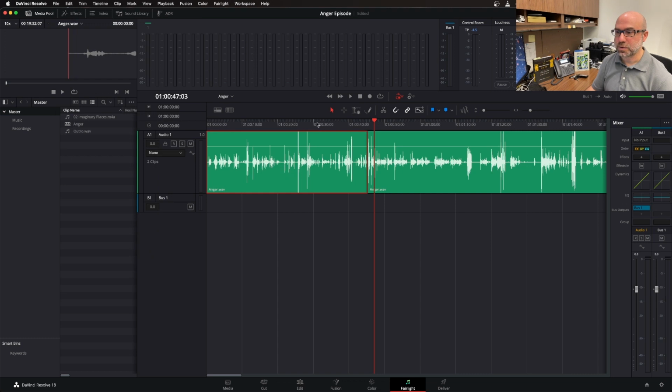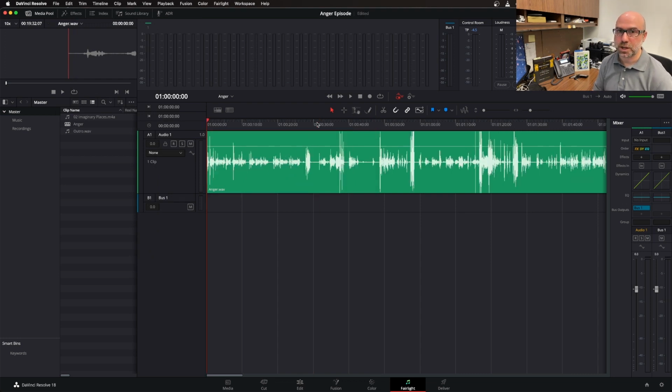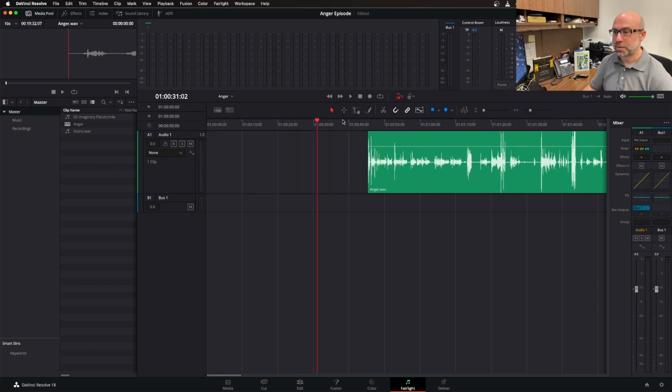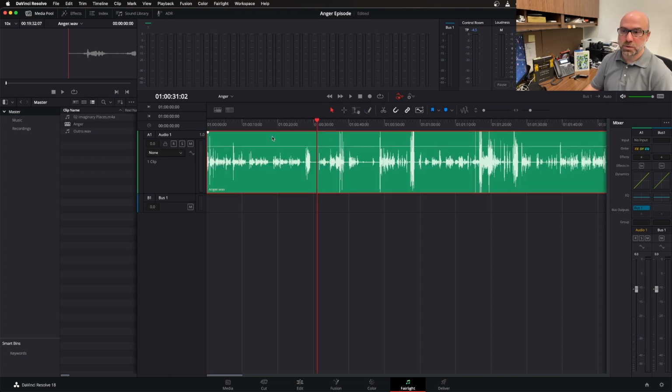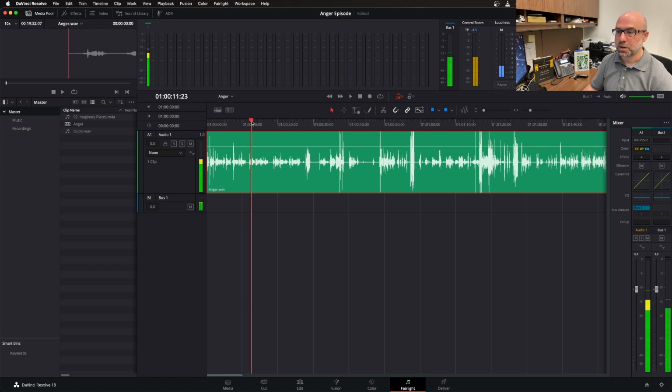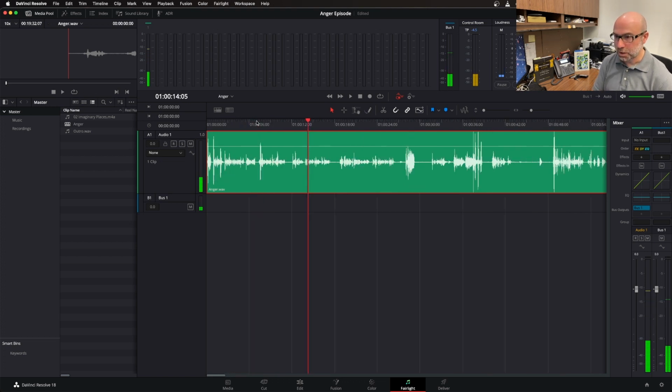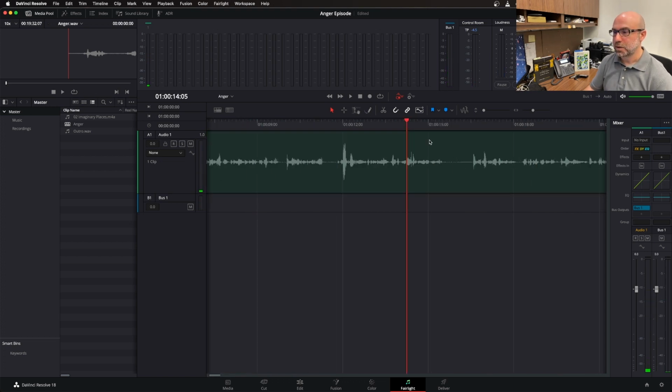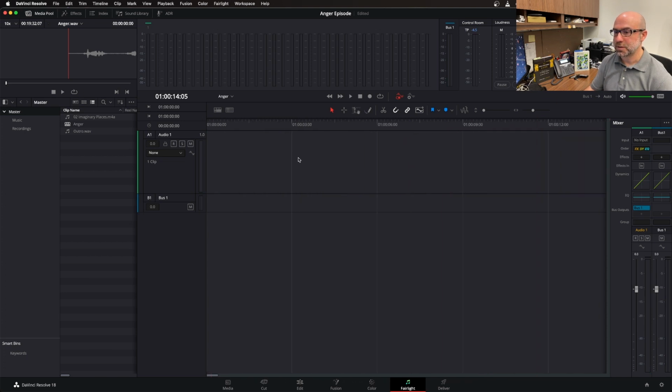Or if you don't have a full-size keyboard but you still want to do the ripple delete, you can hold the shift key and hit delete and it'll do the same thing. Otherwise, you'd have to do this and then move it over, which is also another way of doing it. So let's go find about the 15-second mark and zoom in here. I'm just going to move the beginning of this so it's about 15 seconds in.